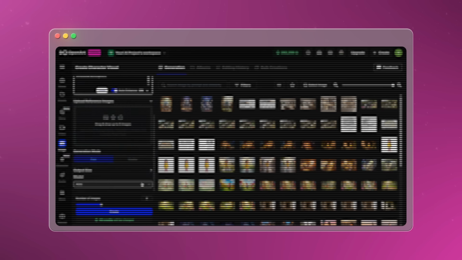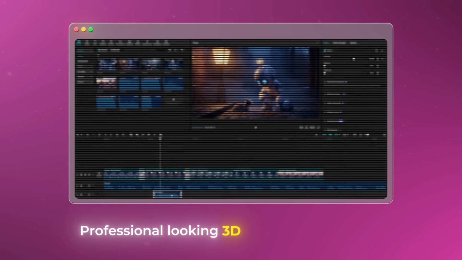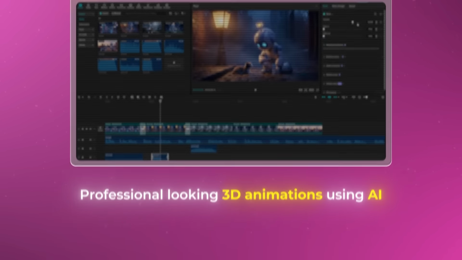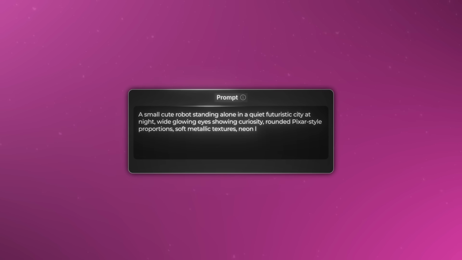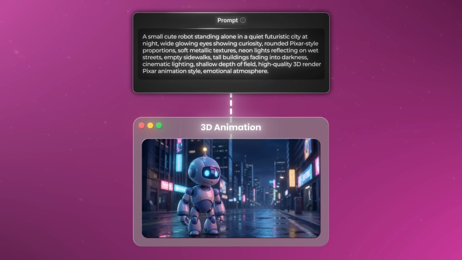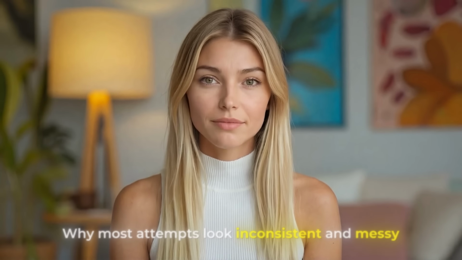So by the end of this video, you'll know exactly how to create your own professional-looking 3D animations using AI, keeping your characters perfectly consistent across every single scene. Okay, so most people think you just type a prompt and get a perfect 3D animation, but that's exactly why most attempts look inconsistent and messy. The real secret is having a proper workflow.